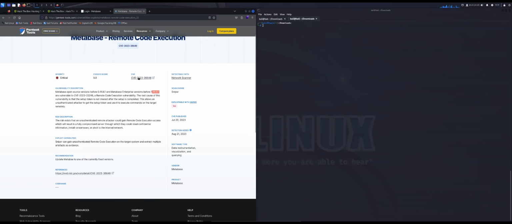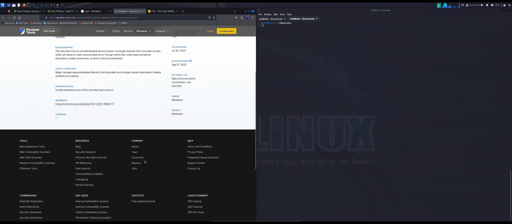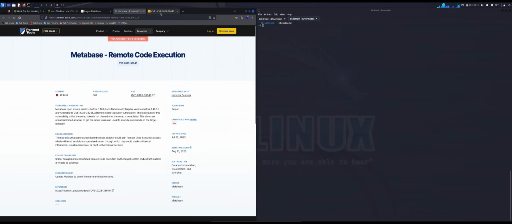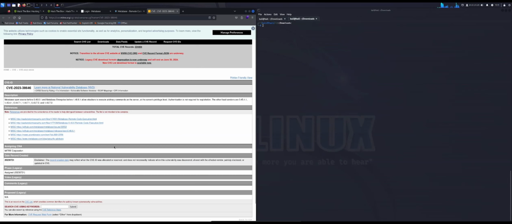But let's see if we can figure out a little more about it. Says the root cause of this vulnerability is that the setup token is not cleared after the setup is complete. This allows an unauthenticated attacker to get the setup token and use it to execute commands on the target remotely. So this is a remote code execution vulnerability. Going over here to the CVE database.